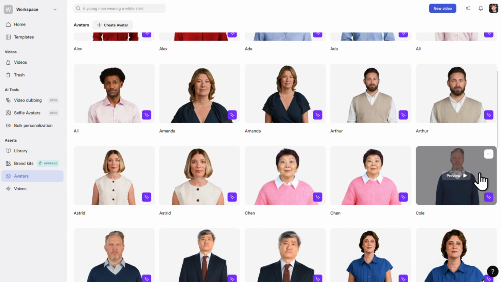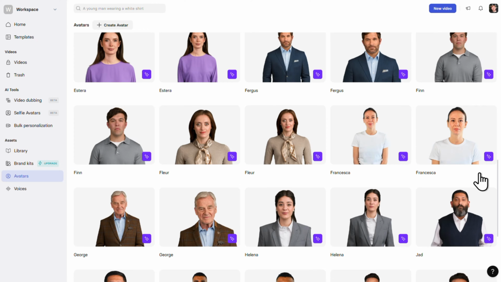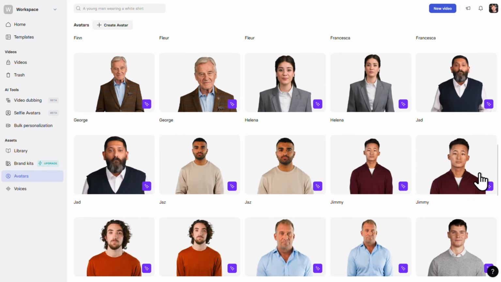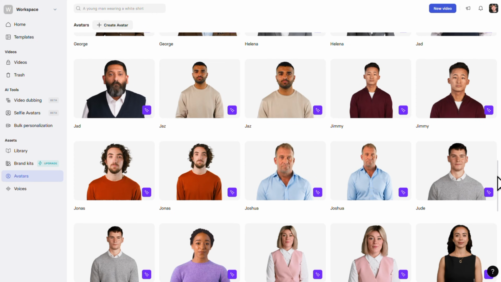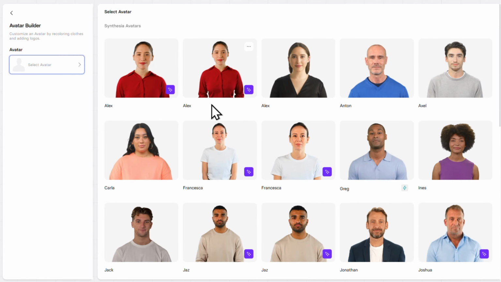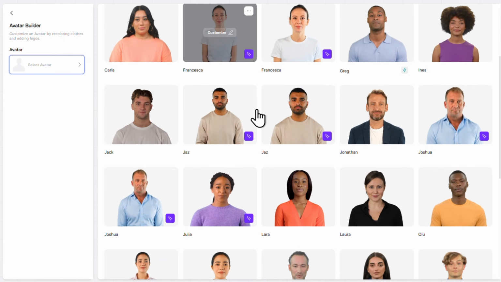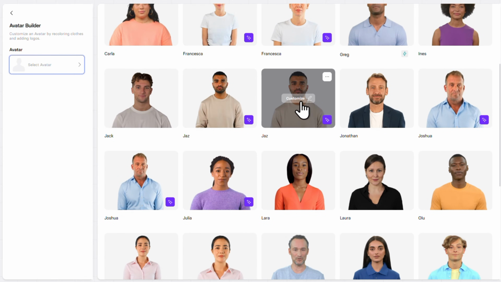And if you scroll down, you'll see all the ready-made avatars that you can use in your videos. Some are customizable and some are not. But first, let's just go back up to the top and I'll show you how the avatar builder works. Click Customize. And now on this page, you'll see a ton of avatars you can customize. So I'm going to go with Jazz for this tutorial.